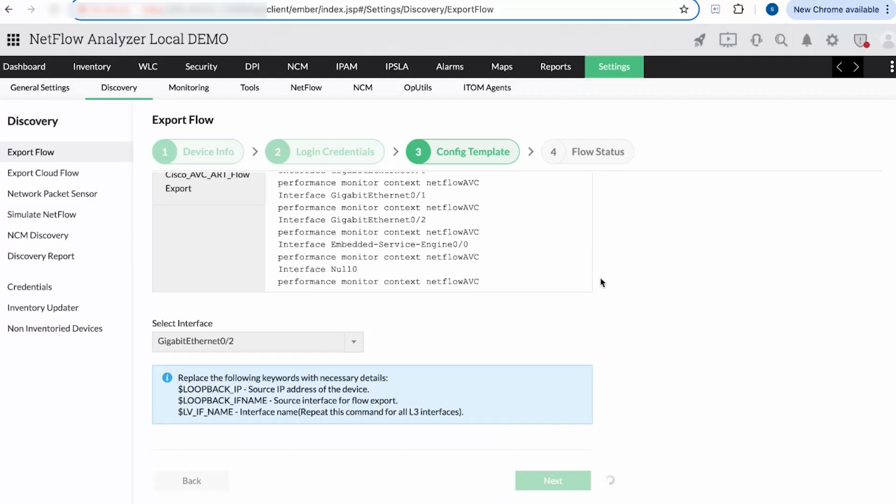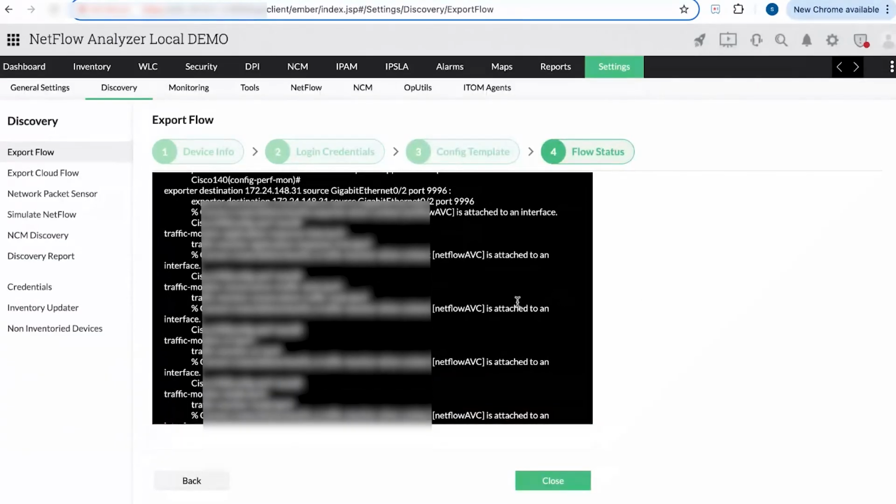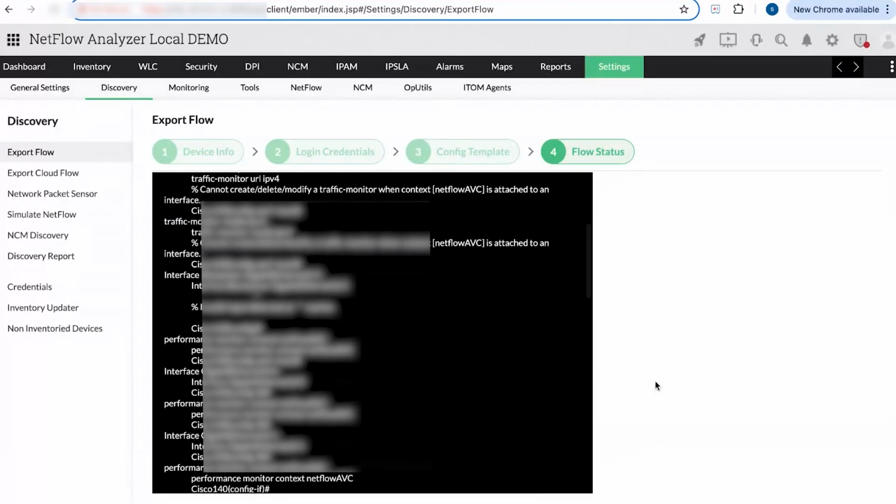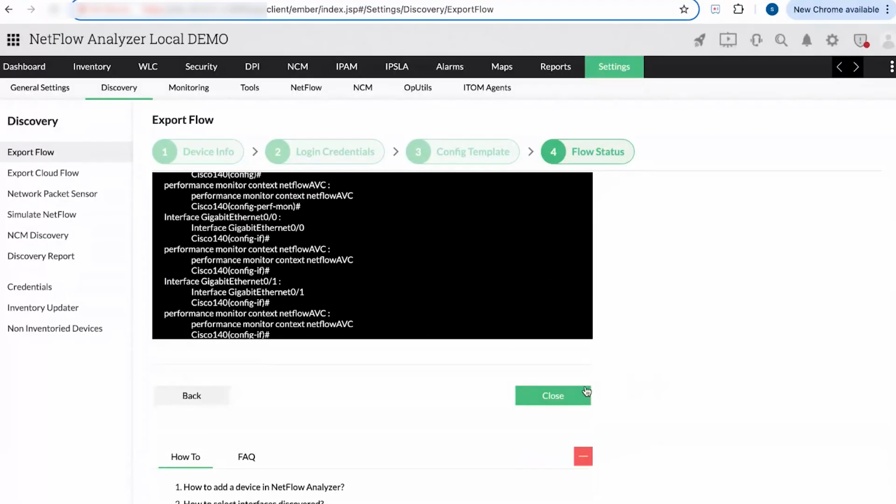We'll just wait a few more seconds. Yeah. Now the flow status is visible. As you can see, the commands are executed and the flows are received. Let's get back to the presentation and proceed.